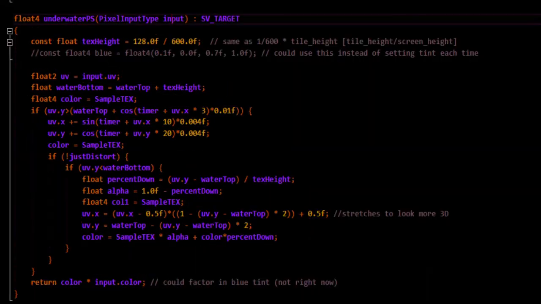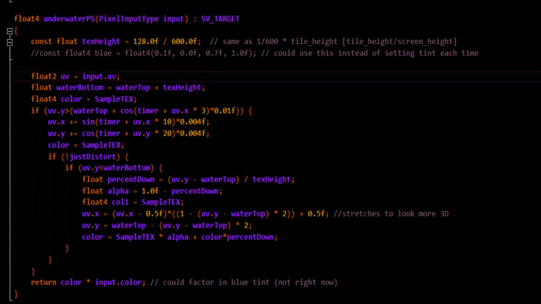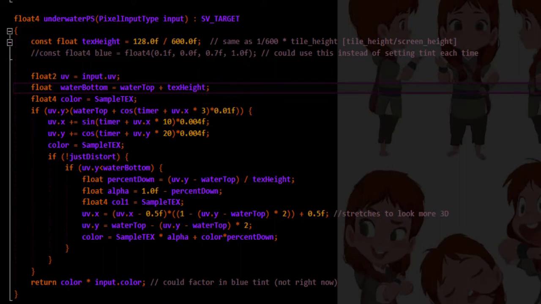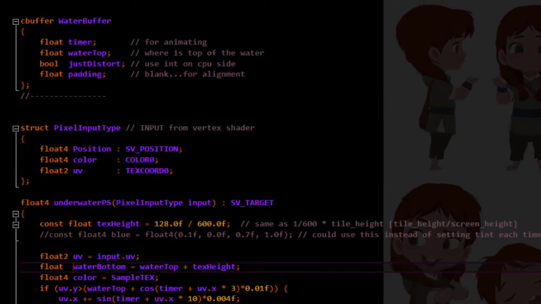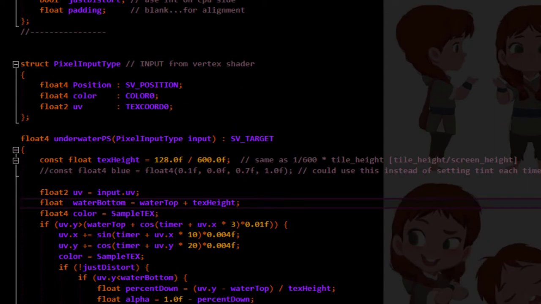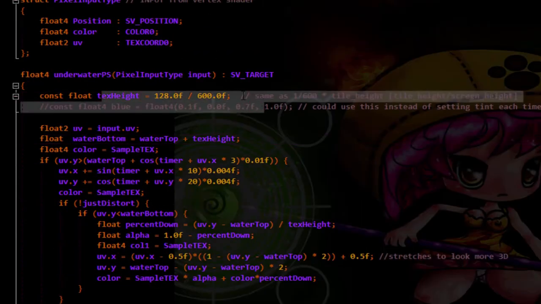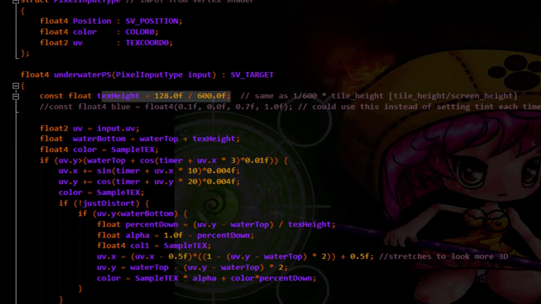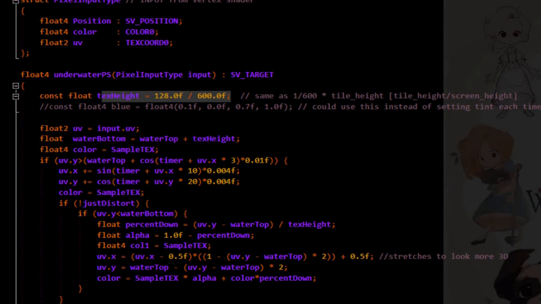So this is just accepting the texture coordinate from here, so we can just refer to it as UV instead of having to say input.uv all the time. This is calculating where the bottom of the water is, so it'd be the top of the water that we gave it up here in the constant buffer, which is where we pass our parameters, and we're adding in the texture height, which we made static here. So it would be some kind of fraction of 0 to 1. I guess you could think of it as a percentage.